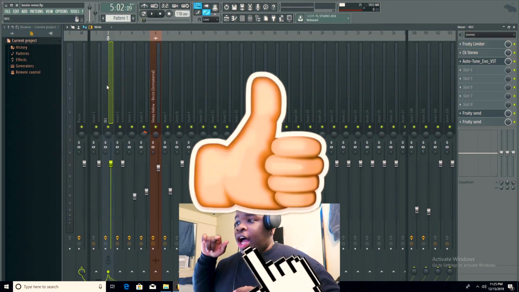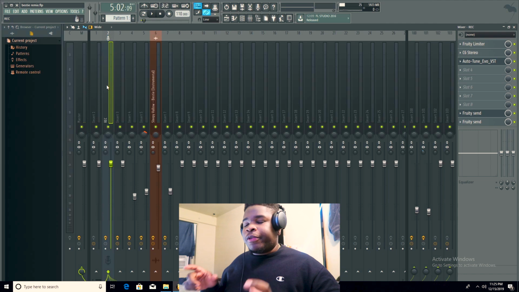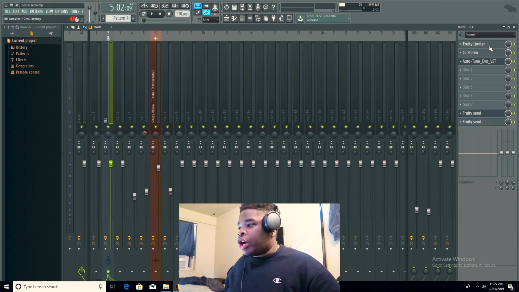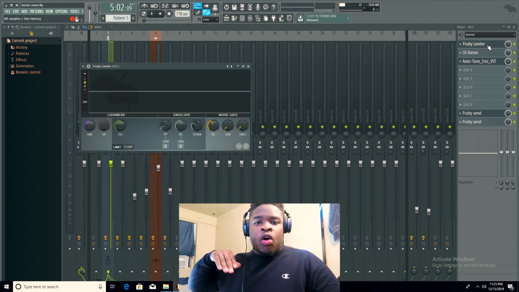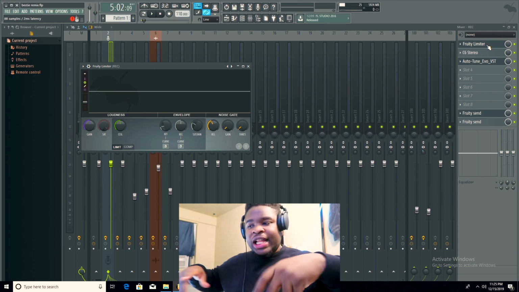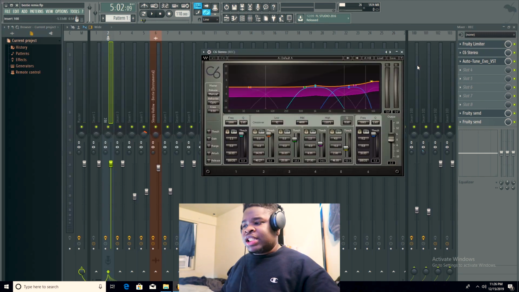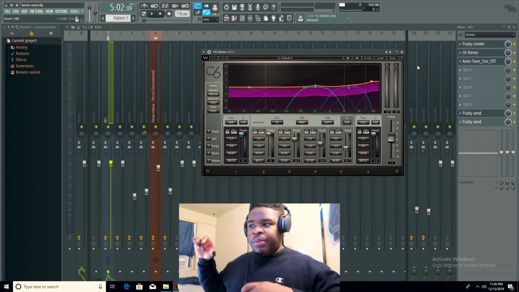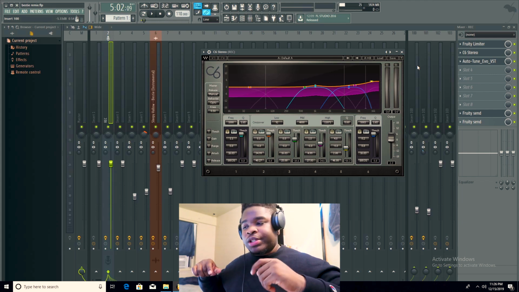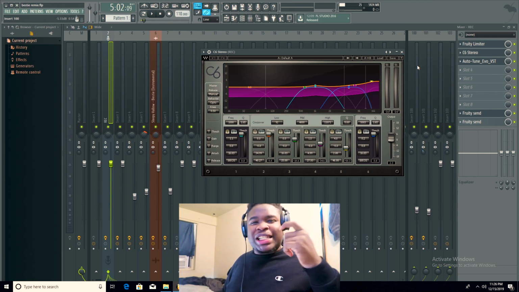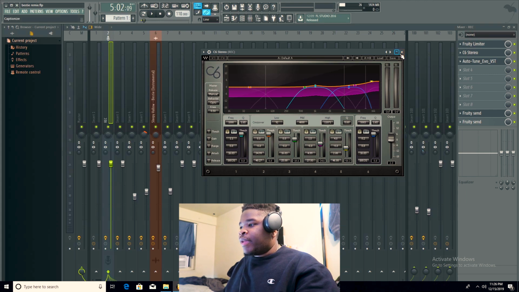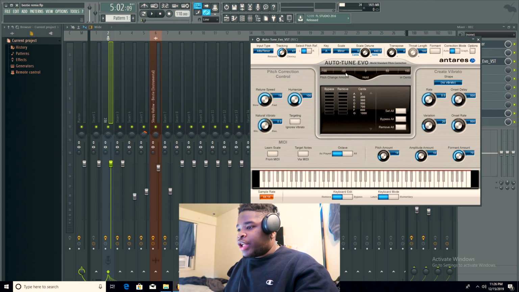As soon as I started recording the vocals, I have a limiter on here, and the limiter just cuts out all the low end, the muddiness that happens when you're recording. I have slight compression going on, just compressing the high end frequencies to get that fresh tightness sound that I'm looking for. And then of course we have auto tune on here.